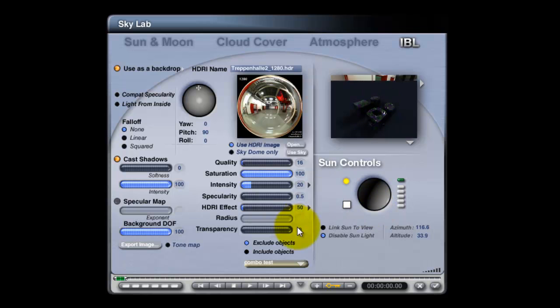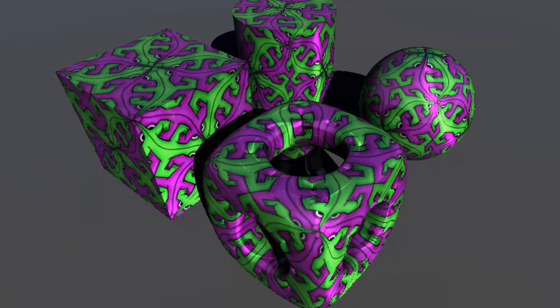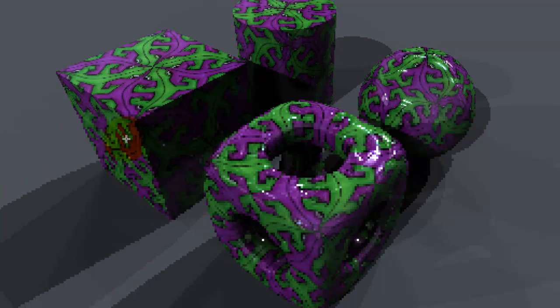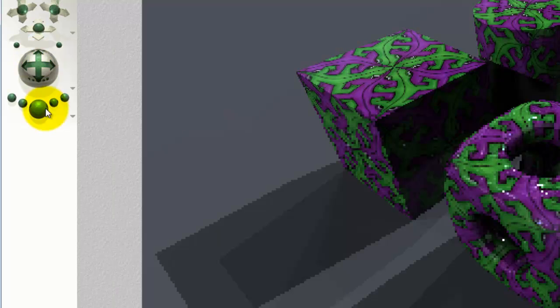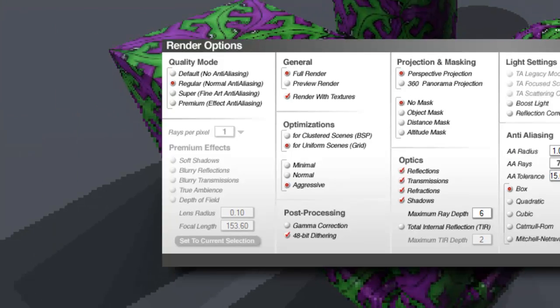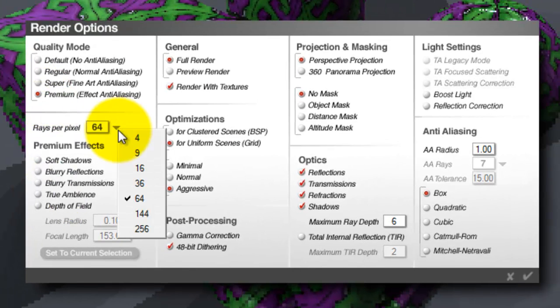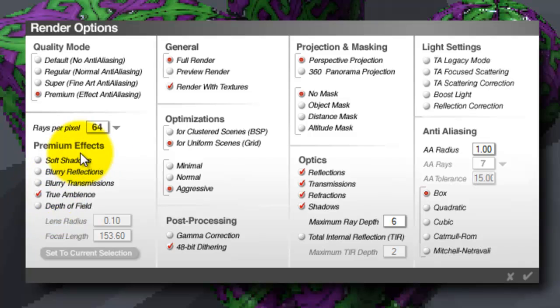Let's see, get some light in this scene. Try 200. Here we go. It's quite strongly coloured, so I'll reduce the saturation to 50%. So how does that look? Okay, I'm going to use the premium effect rendering mode, true ambience, and linked with HDRI, the true ambience optimization from the HDRI provides quite nice lighting.